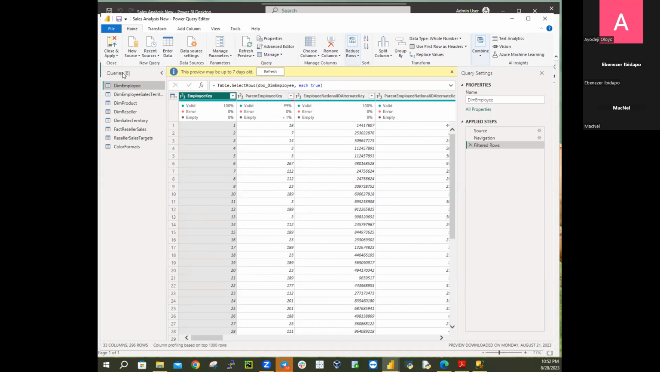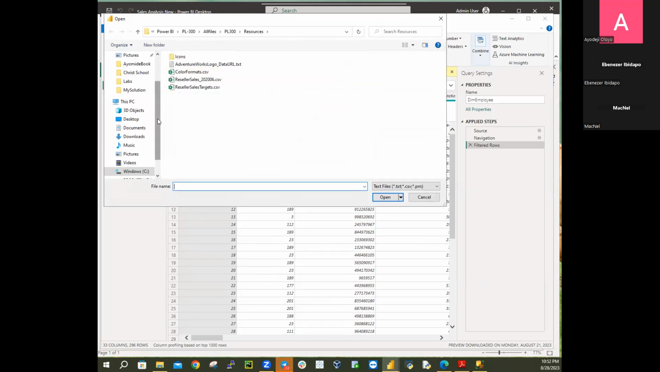Okay, 7. Sorry, yeah, 7. Go back to that new source again. Test CSV, the second time. Okay. It's going to take you to that place. There is a color format. Click on it. Click open. Click open and OK. Okay. Good.